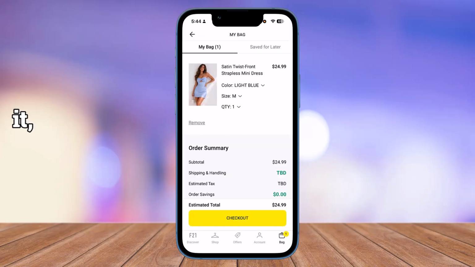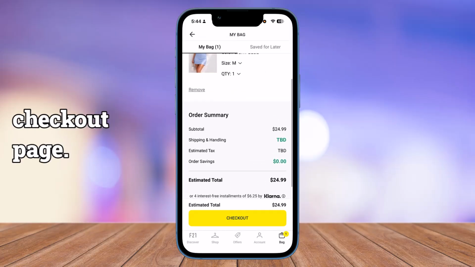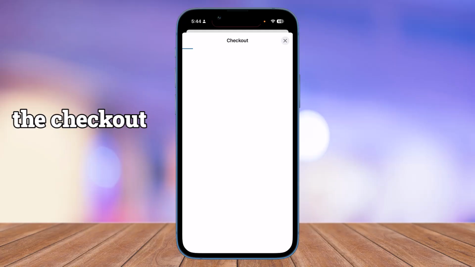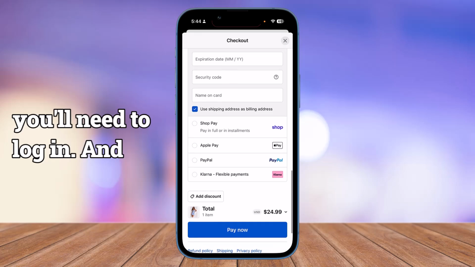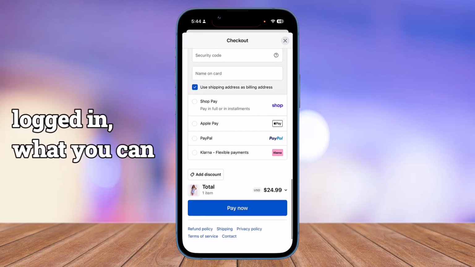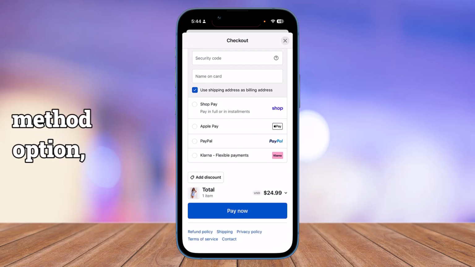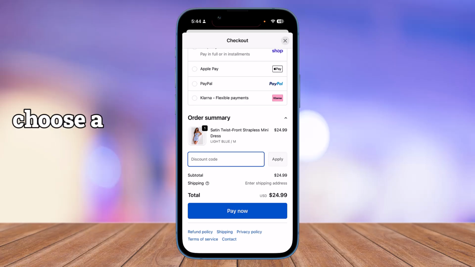And once you've added it, simply head to the checkout page. And on the checkout page, when you click on checkout, first things first, of course, you'll need to log in. And once you've logged in, on the payment method option, you can simply go ahead and choose a gift card.